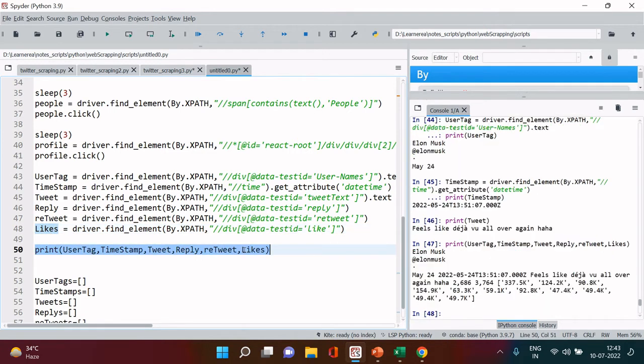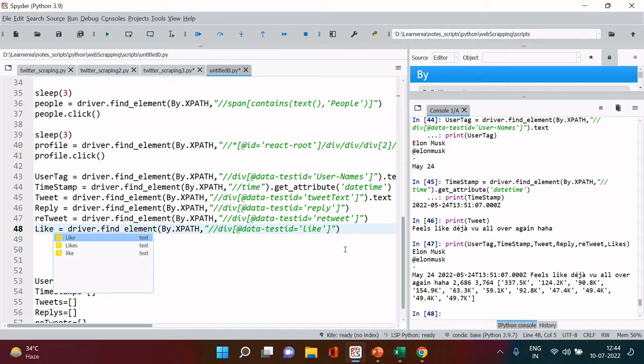Now let's select this and run this. Over here you can see Elon Musk, this is the Twitter handle, this is the timestamp, and here is one of his tweets which says feels like deja vu all over again, ha ha ha. And then this number, and then here comes the number of likes, etcetera, right? All those items are right over here. So we are done with fetching all these items. Let me make it singular, not the plural one.